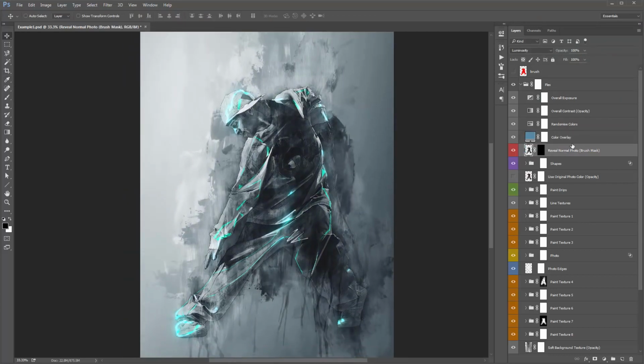Now, this layer here, I try to include this layer now with all of my actions. It's called Reveal Normal Photo, and I've got in brackets here Brush Mask. Basically, it's a way of bringing back the original detail in your photo, and it'll override all the effects. So say for example, I want to clear up his face a bit. I want to remove a lot of these effects and sort of revert back to the original look of the photo a bit in his face.